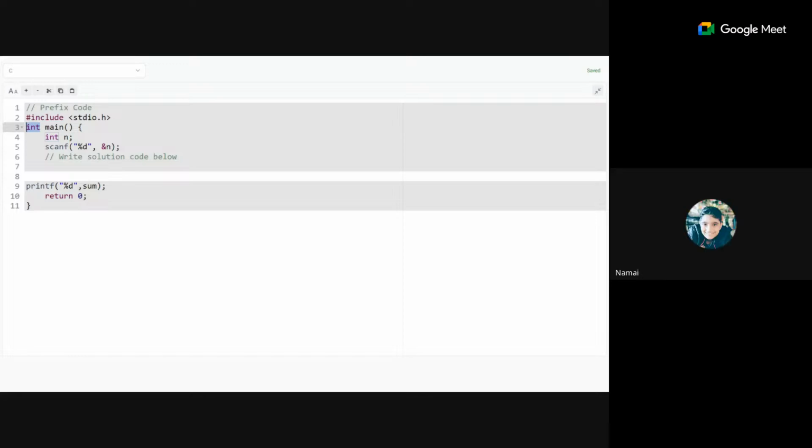So, sir, when we write void, we can't use any print and all? No, not print. The return statement. Print is just a statement to print the output. Return means this function is not returning anything.